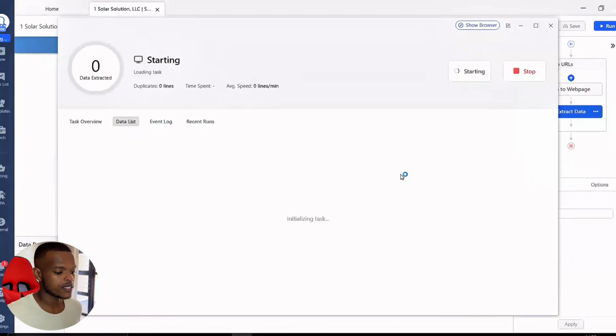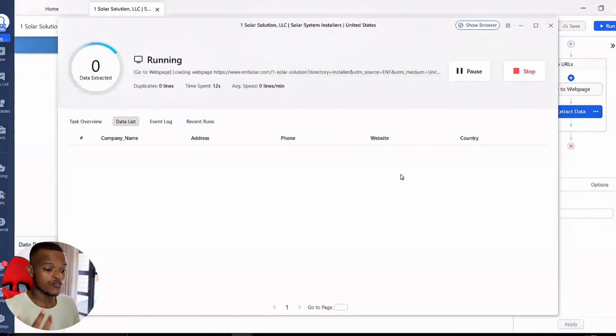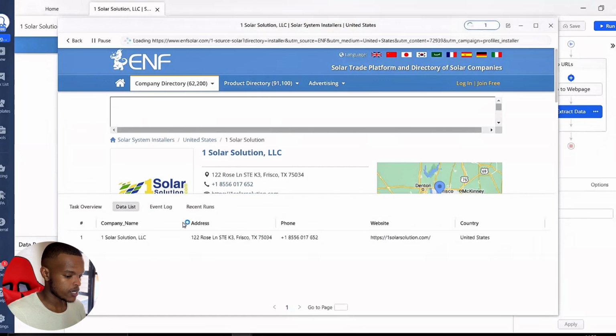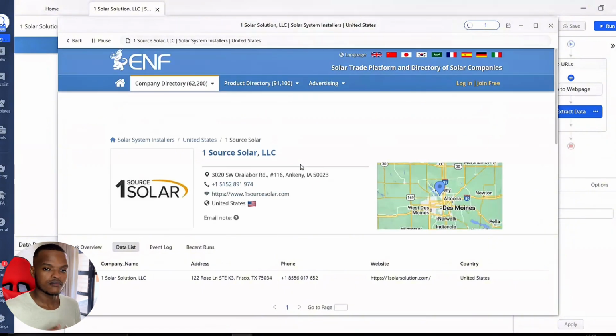Perfect. So now we can see here that it is starting. Now it's going to start scraping or going through all those different links that you've just provided. It's going to go through all of them page by page. And it's going to take those elements that you've selected and start building a table or an Excel sheet or CSV file or whatever you want for you, right? So if you want to see it, you can go here and say show browser, and you'll see here that it'll start going website by website and start scraping things individually.